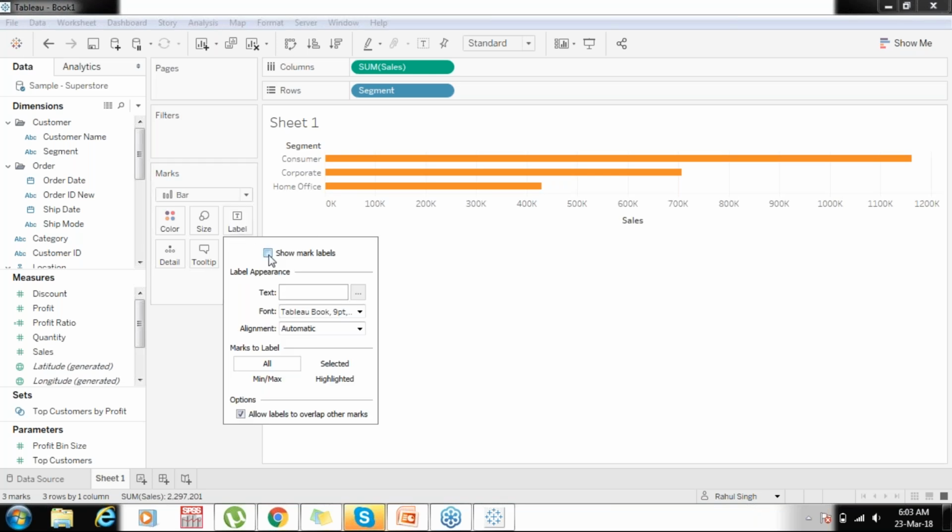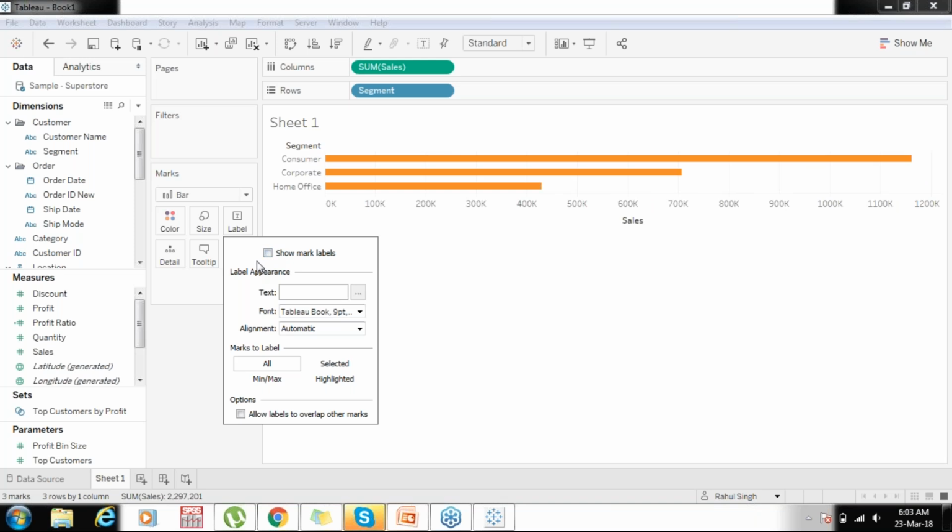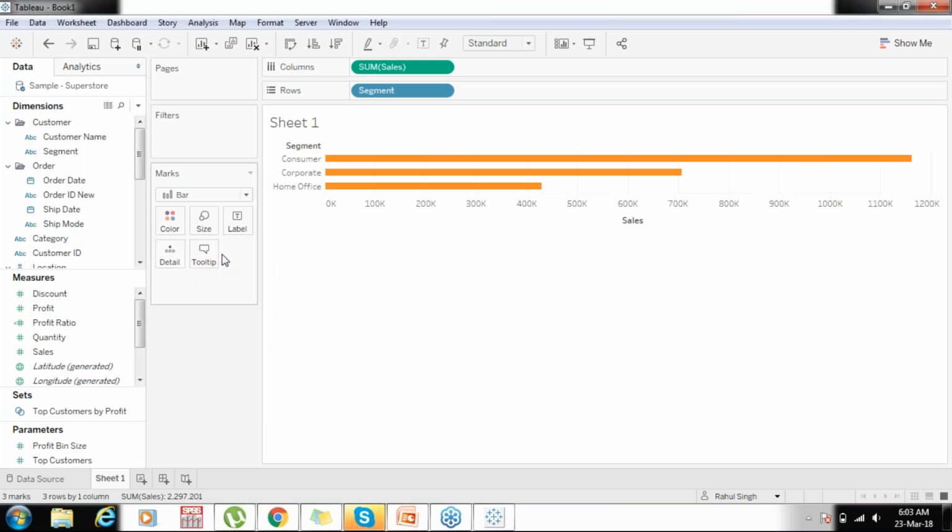Label allows us to show the mark labels. For example, if you click on this, against every bar you will get the sales. So for the first bar, for example, the sale was over a million. You see the labels represented right beside the bar. Then you have something called detail, which we'll be covering more in the coming session. And then you have something called a tooltip.